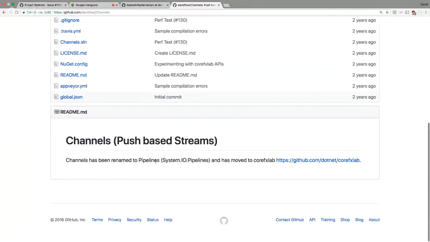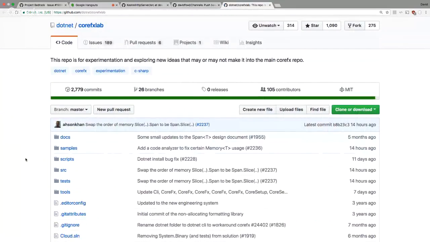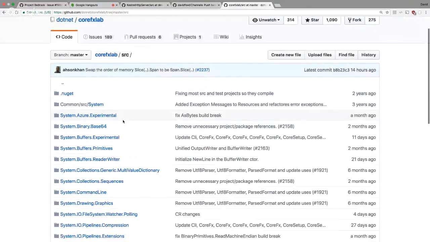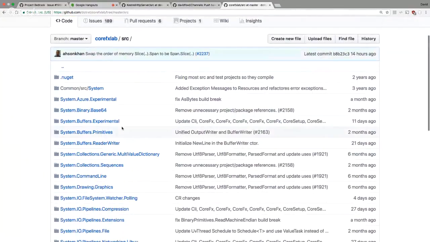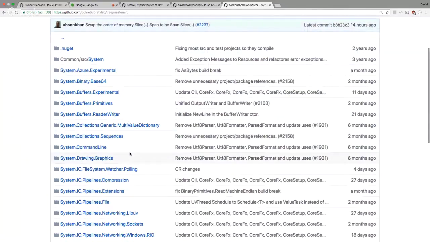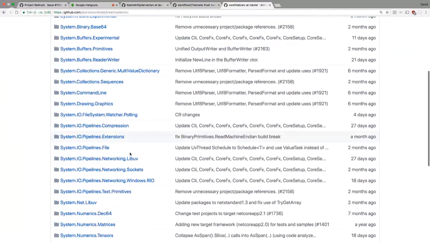And it got renamed to System I/O Pipelines in CoreFX. If you don't know, CoreFX is where we incubate ideas for vNext of .NET. So things kind of start off in CoreFX Lab. So for example, we have this System Azure experimental. We have basic support primitives here. We have buffer readers, buffer writers, multi-value dictionaries, sequences. Basically, it's kind of a hodgepodge of stuff that we have as ideas.